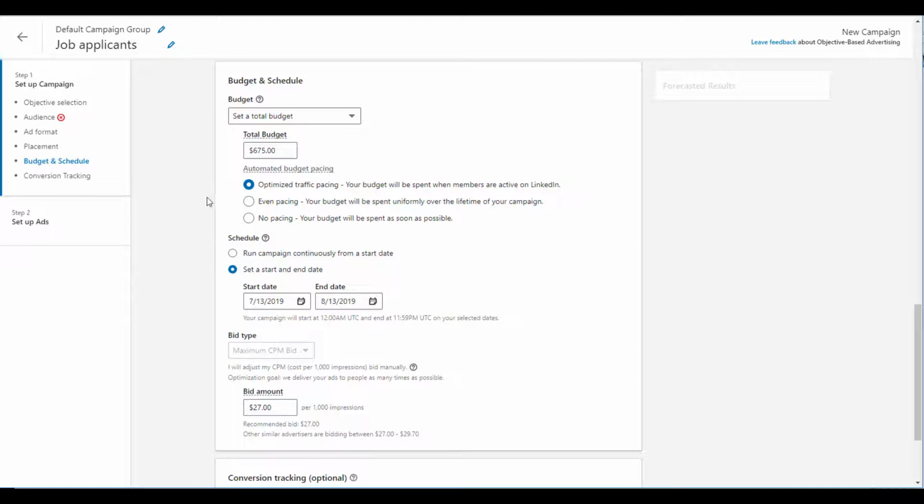So there's no pacing whatsoever when it comes to that one. Even pacing. This means that your campaign will spend the amount of budget that you have in here and try and pace it evenly across hours of the day, days of the week. So everything would look basically like a flat line on a chart is what it's going to try and go for, right? It's going to try and make everything even across the board.